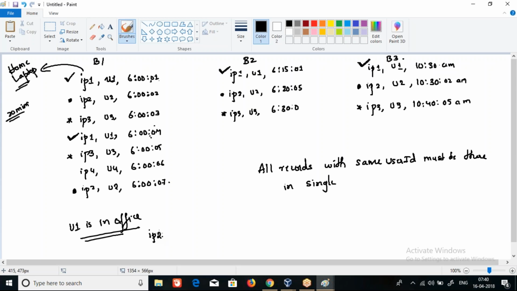So let's say the IP is 5. The user also started on IP5. User 1 again, at some time, started on IP5. Here also the user started browsing on IP5. Again it's the same user at 10:30 or 40, something.